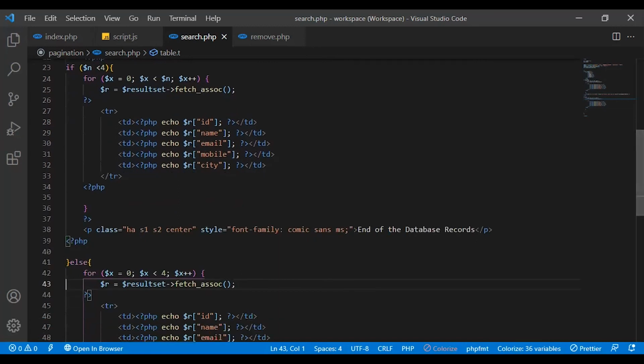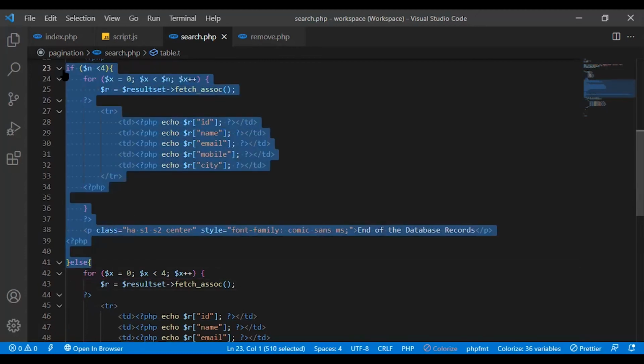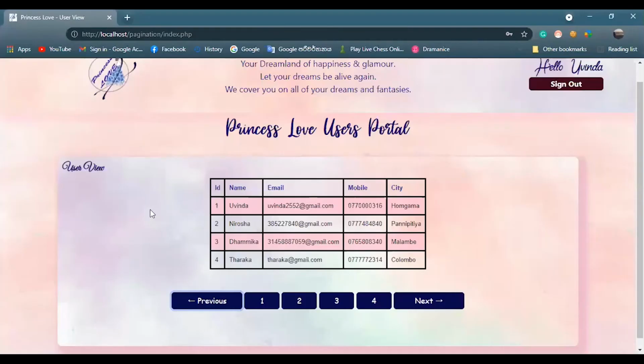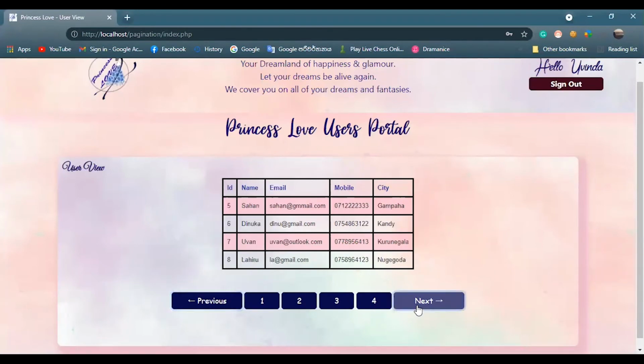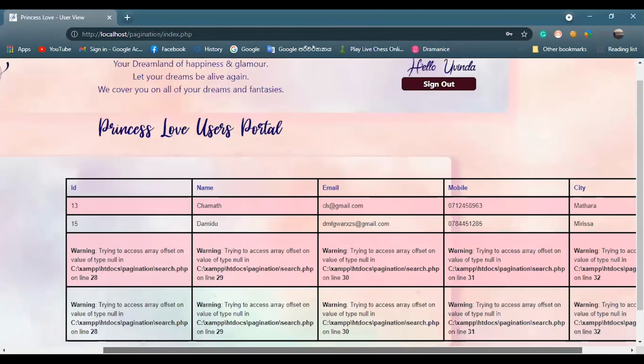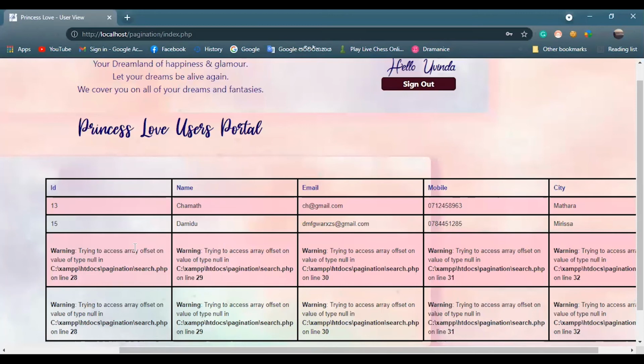And now it's the if function. I have given an if function like this. First of all, let's check why I have given this if function. Let's remove this if function first and check the design. You can see here there is an error: trying to access array offset on value of type null in this search PHP line 28.